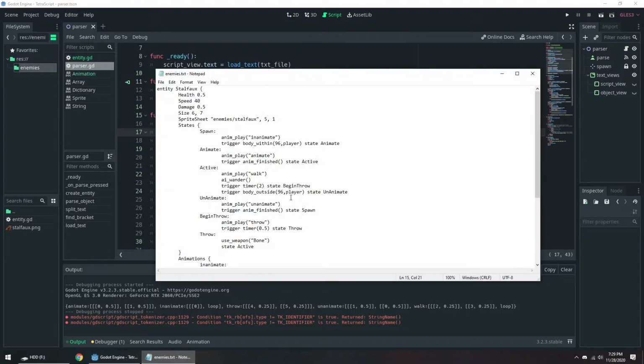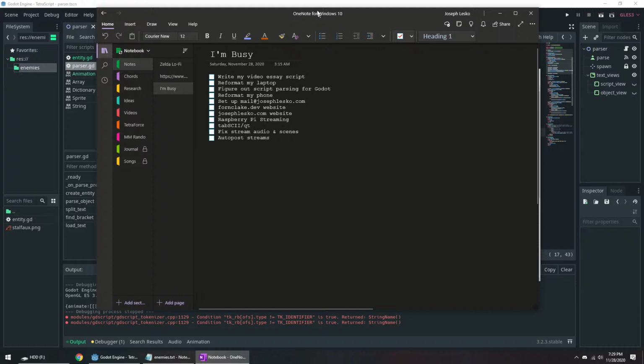we're working on a scripting system for enemies. I made this format. Hold on, I have a prettier version right over here. Hey Ben.